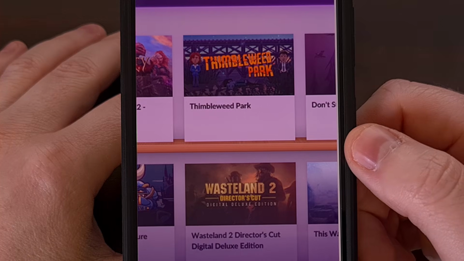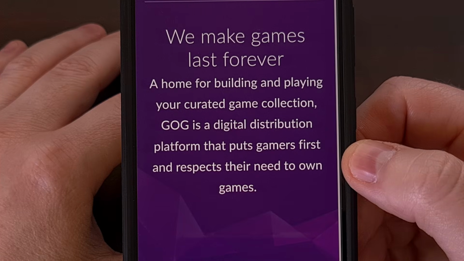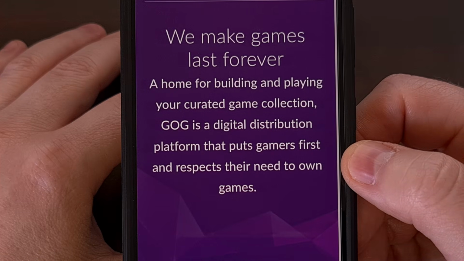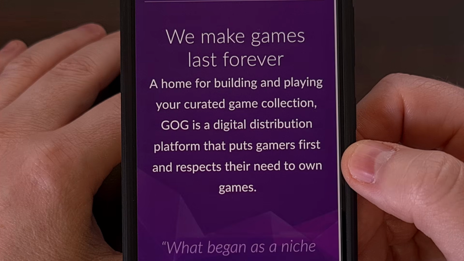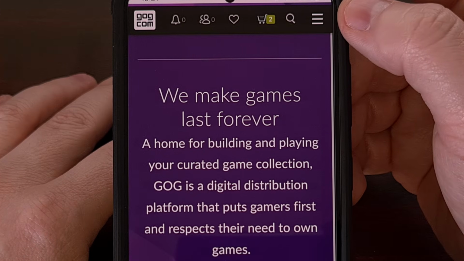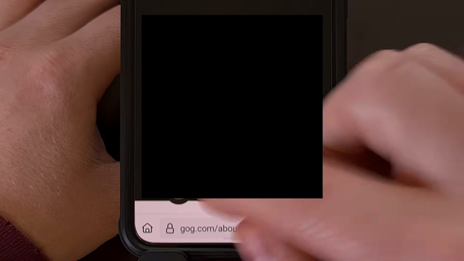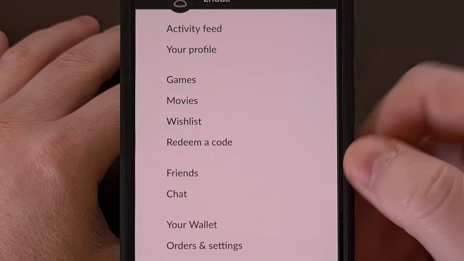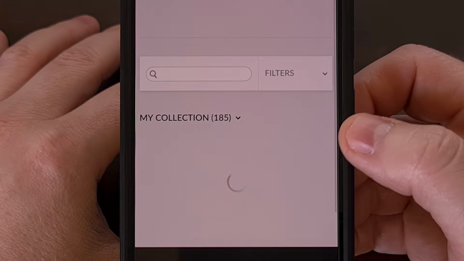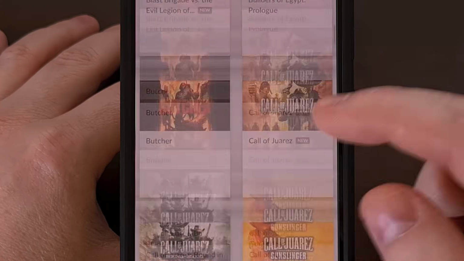You'll start off by launching a web browser and visiting the website GOG.com. Then log into your account or go ahead and create one if you have yet to register with the platform. Then we're going to tap on the hamburger menu in the top right corner and then select your user account from the bottom. Now we're going to select the games category, and this will take you to a library of games that you have purchased or acquired through Good Old Games.